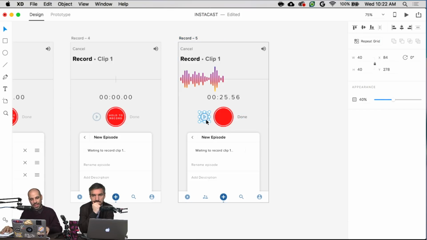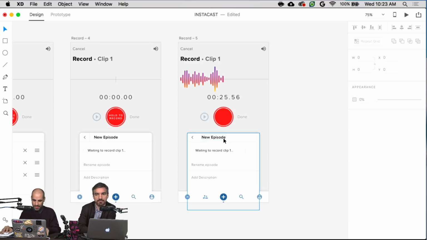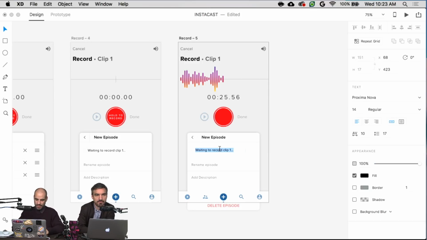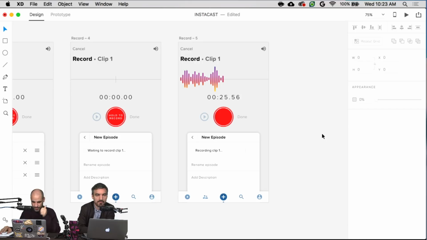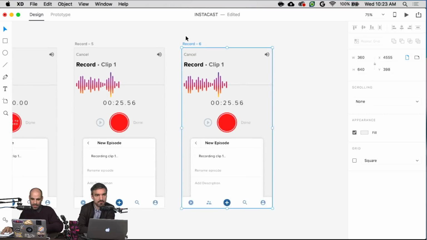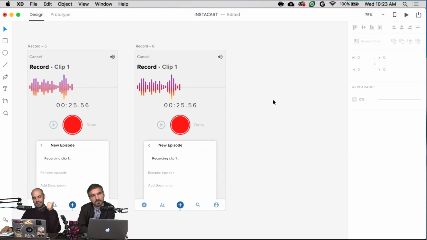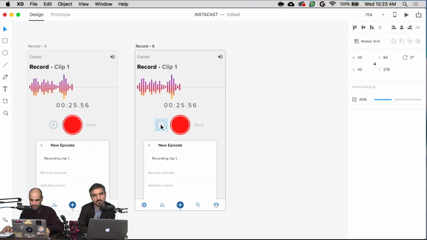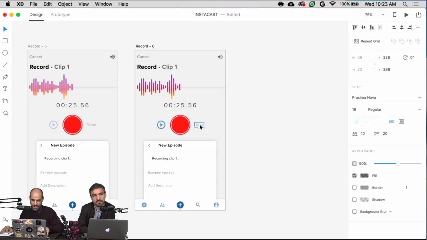Well, if you're holding it, it's not ready. But when you release, the done will be there. Okay. Waiting to record, and this will become recording clip one. Cool. That's where we're just holding timestamp. This looks good. Okay. The next one is going to be the release. So you stop. Now you have a playhead available. And you have a done button.